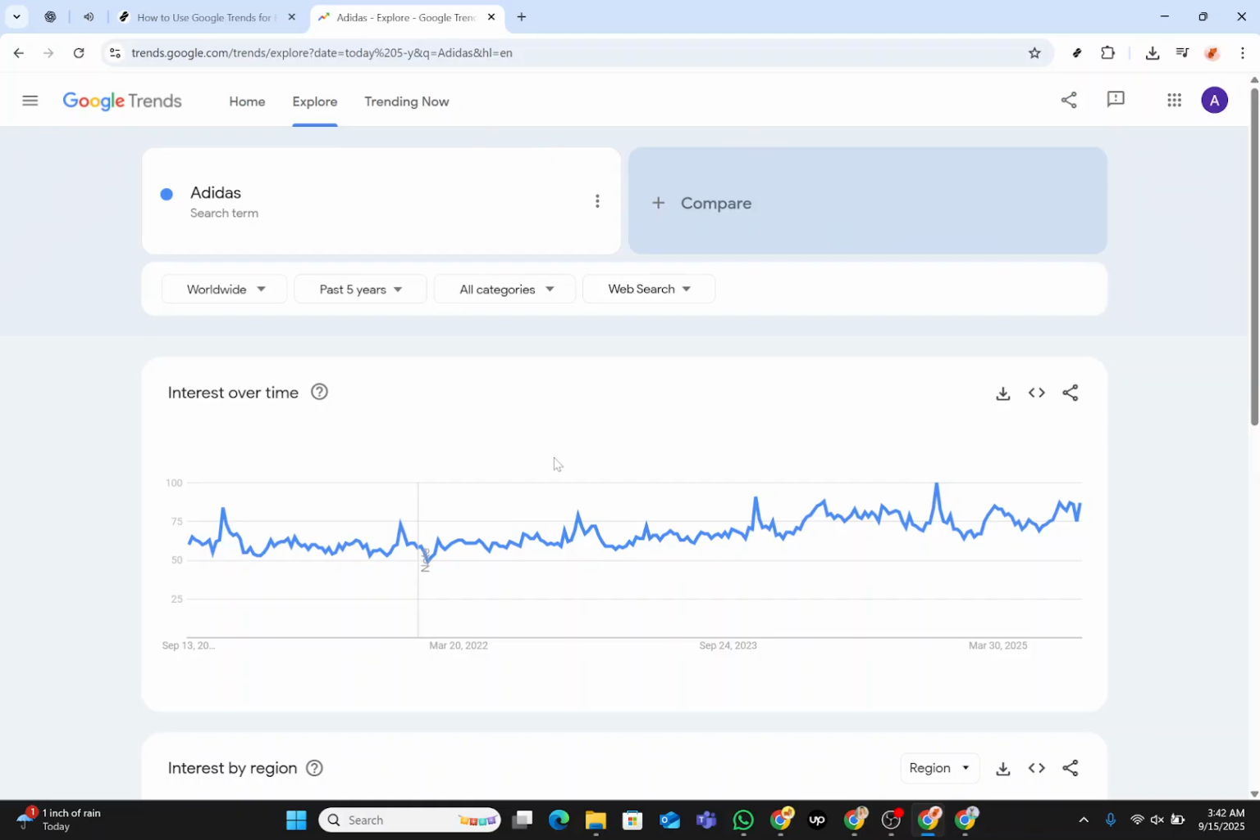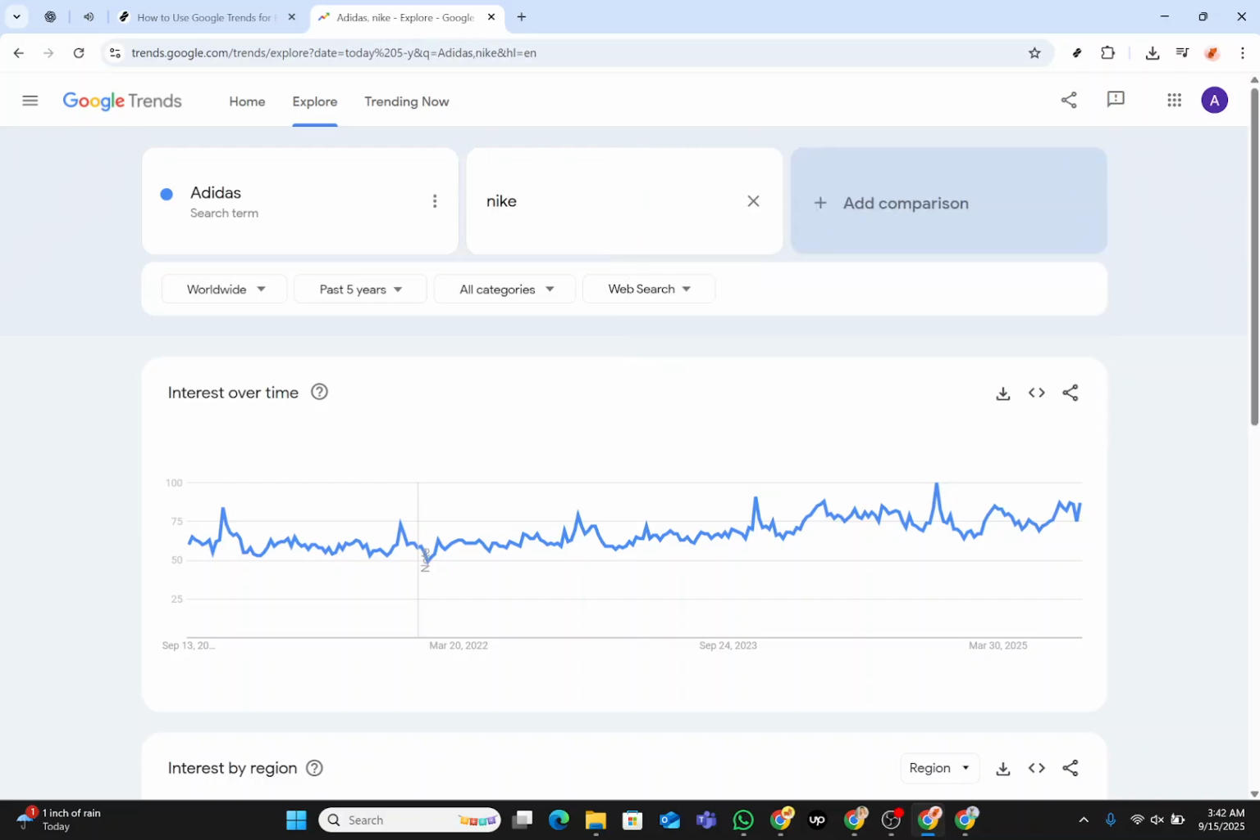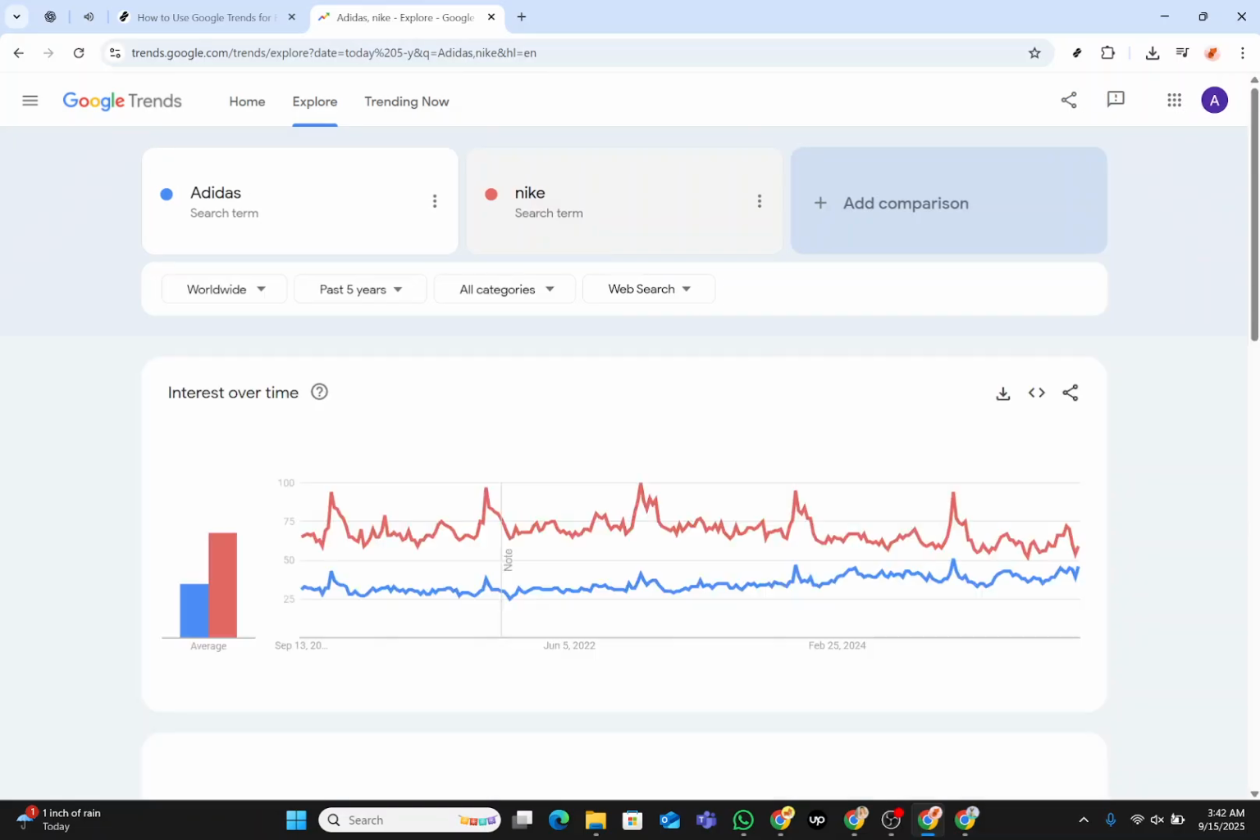If you're interested in comparing different brands, Google Trends has a nifty feature called Plus Compare. You'll find it right next to the search bar. Clicking this will allow you to add one or more competitor brands such as Puma or Samsung. Instantly, the graph will update to show all selected brands, making it super easy to visualize and compare interest trends side by side.